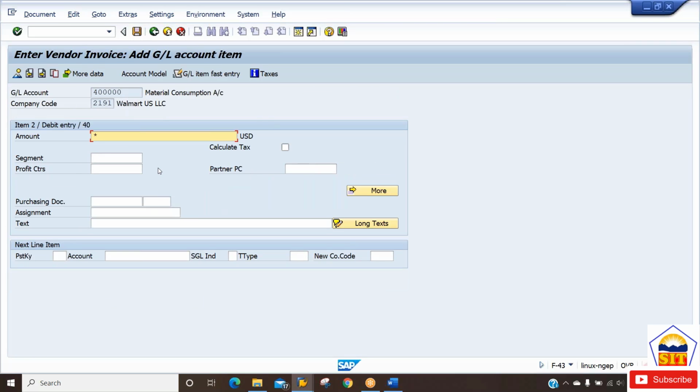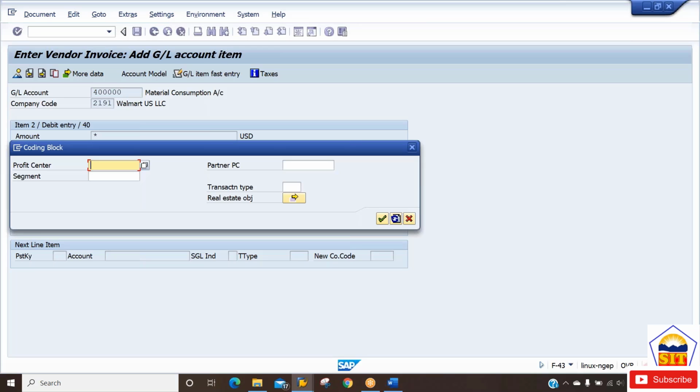Amount we can have here asterisk, which is the same as my first line item amount. And then if you are using any profit center assignment, we can enter that. And then for the text option, we can use the plus sign. Now we can click on this document overview button. It is saying that since it is an expense account, the cost center is required. So we can mention the cost center.